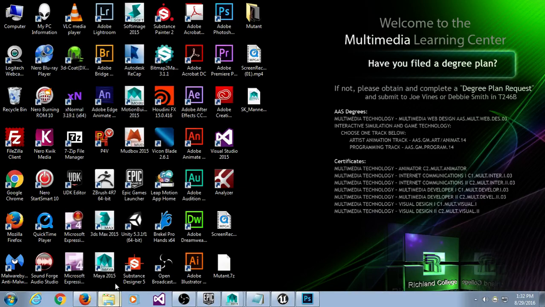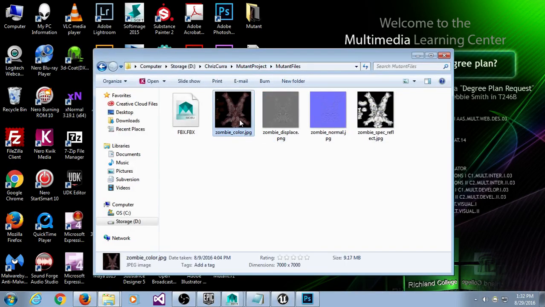And when you get Photoshop open, you're going to open up the texture called Zombie Color.